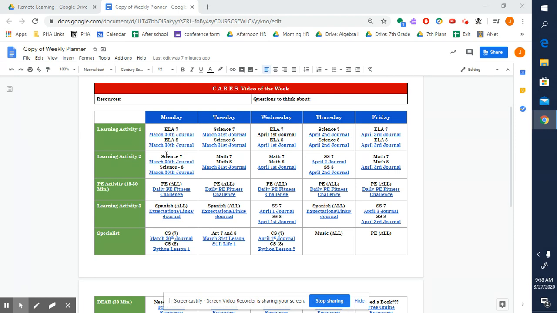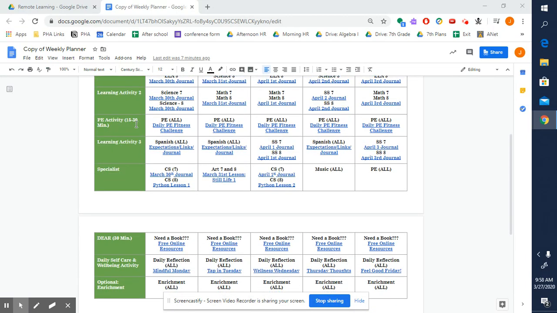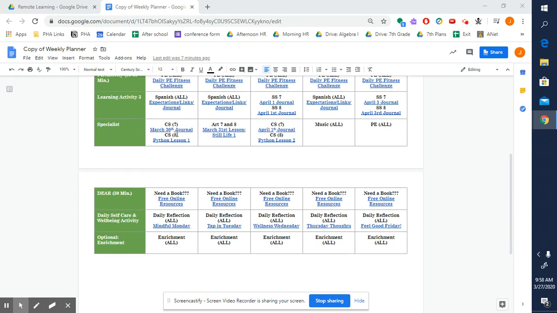Your second learning activity is a science activity. Then there's a PE 15 to 30 minute activity break, which you can click on and find here. Then there's your third learning activity, it's Spanish. Then there's your specialist, which is either computer science or art or music or PE. Then we recommend that you do DEAR for 30 minutes, so 30 minutes of silent independent reading. If you need a book, there are some resources here from Ms. Soares, our librarian. Then there's a daily self-care and well-being activity, which is super, super important.